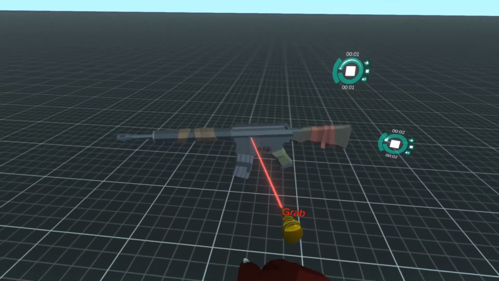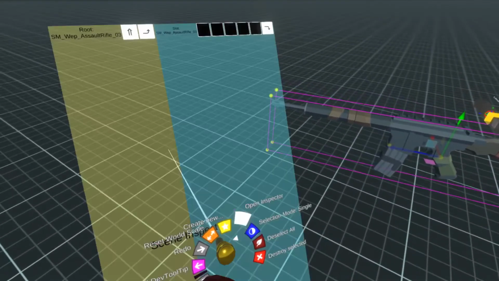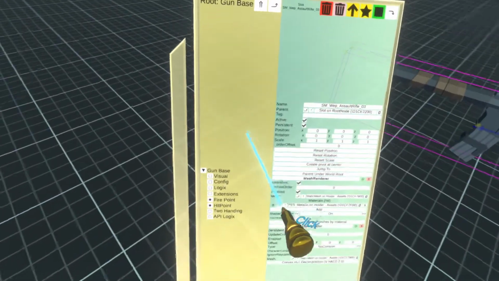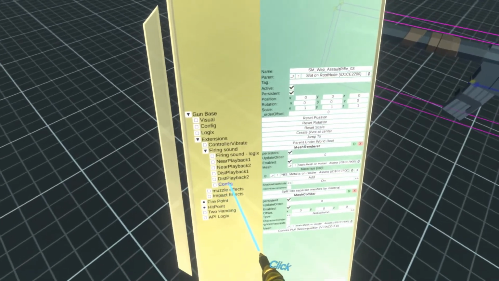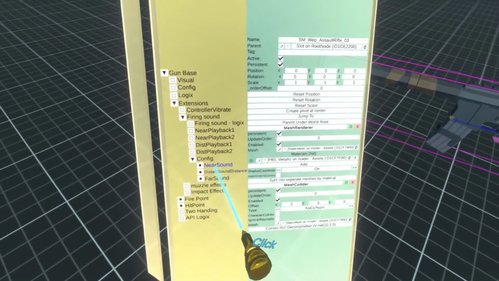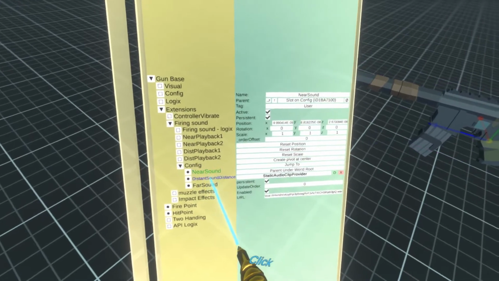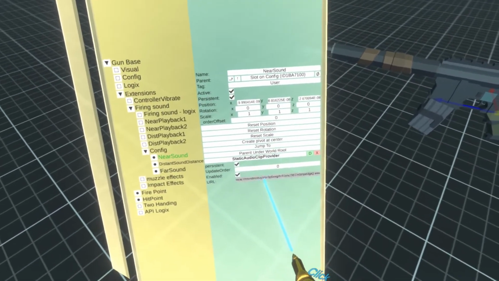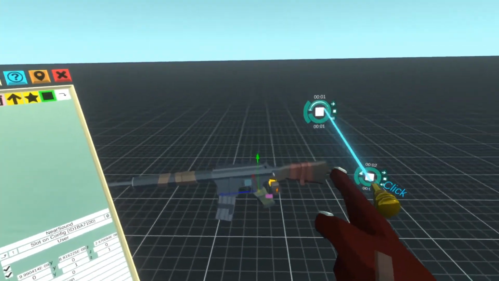And now we're going to secondary action on the gun to select it and open inspector. We then want to navigate to the root of the gun and open up extensions and firing sound. Go under config and you'll have 3 slots: near sound, distance, and far sound. The near sound and the far sound are just references to a static audio clip provider, which have a URL field, which will be the URL of the new sounds.